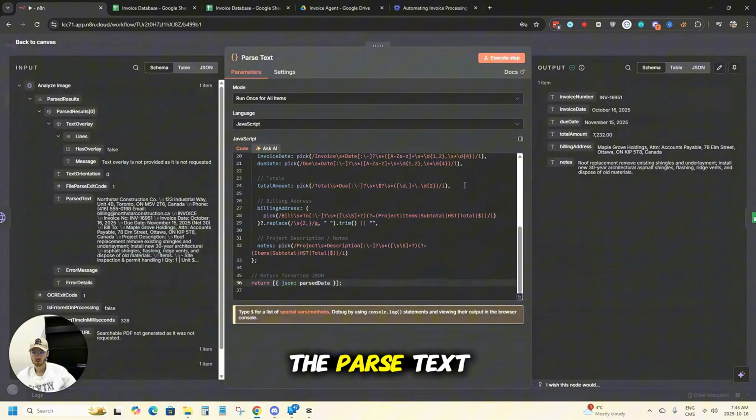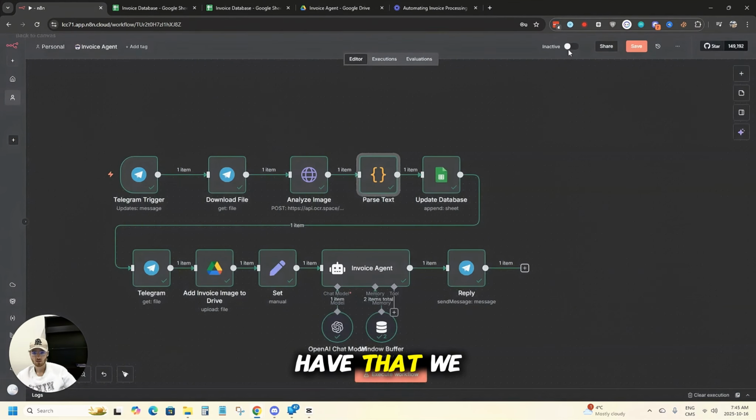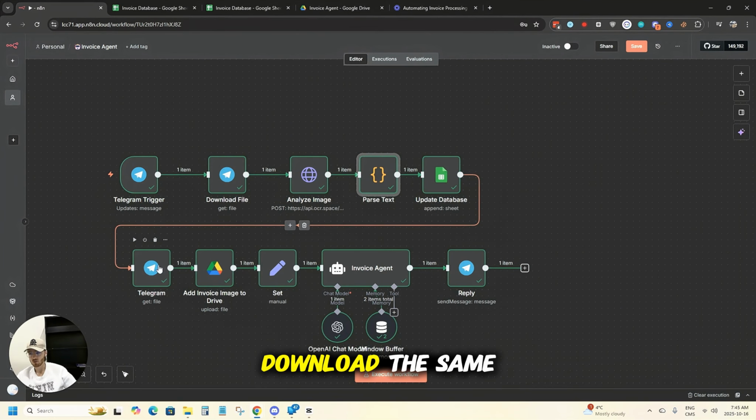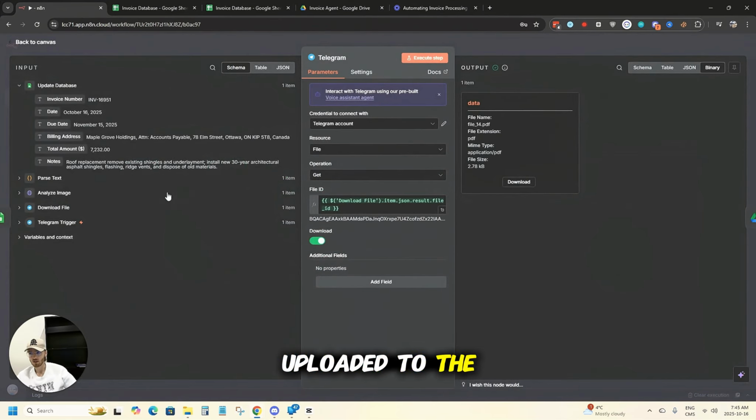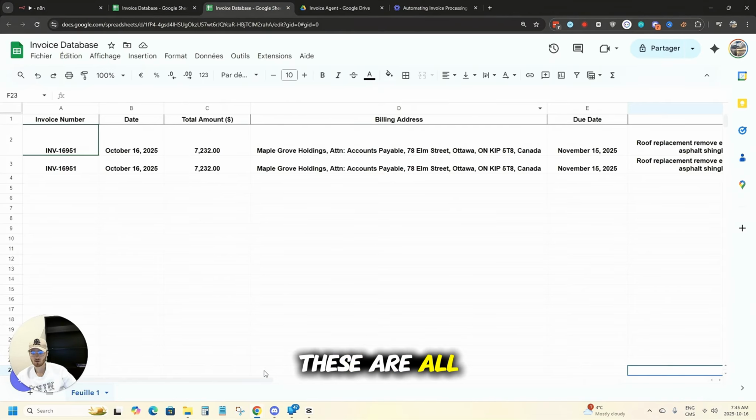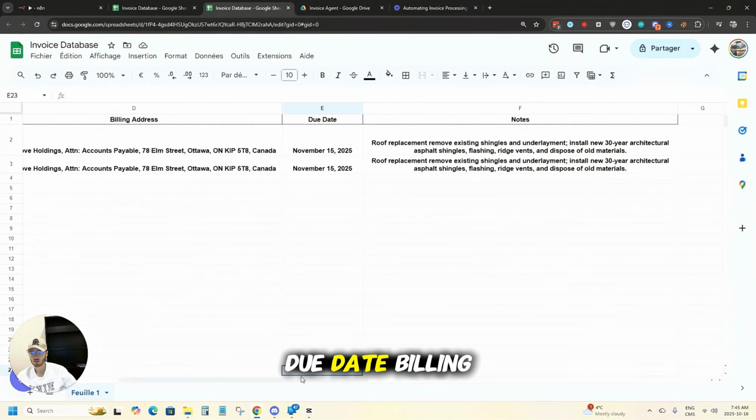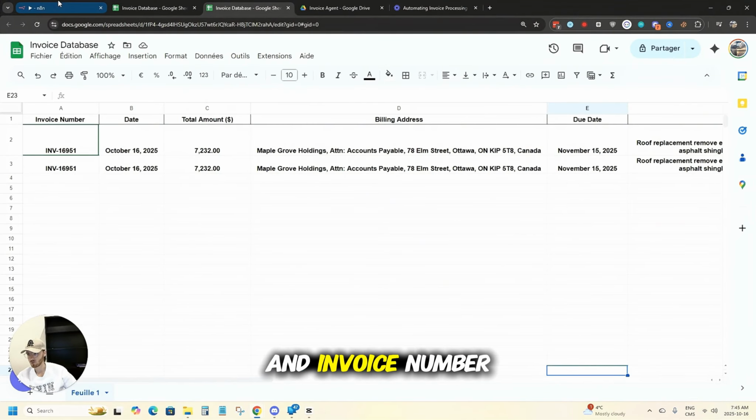Then by using the parsed text, we parse specific information within the full text, which here we just want invoice number, invoice date, the due date, the total amount, the billing address, and the notes. So once we have that, we then download the same file that we just uploaded to the database right here with the exact same fields that were previously mapped and are the same as the one right here. These are all the fields that we're looking at: notes, due date, billing address, total amount, date, and invoice number.